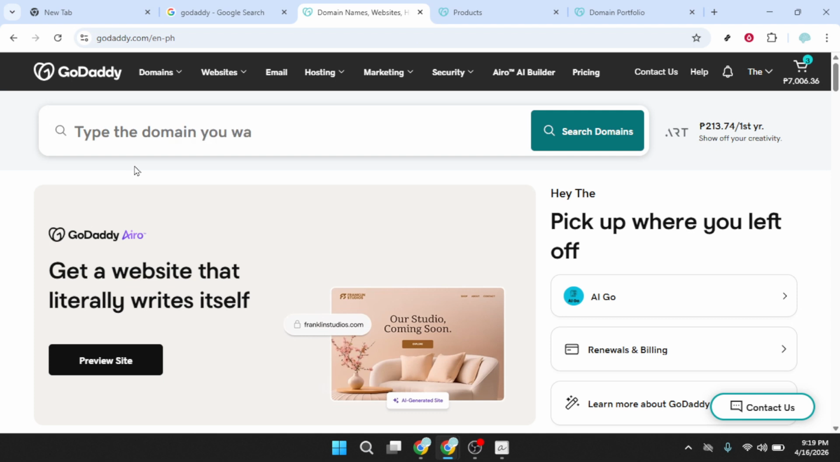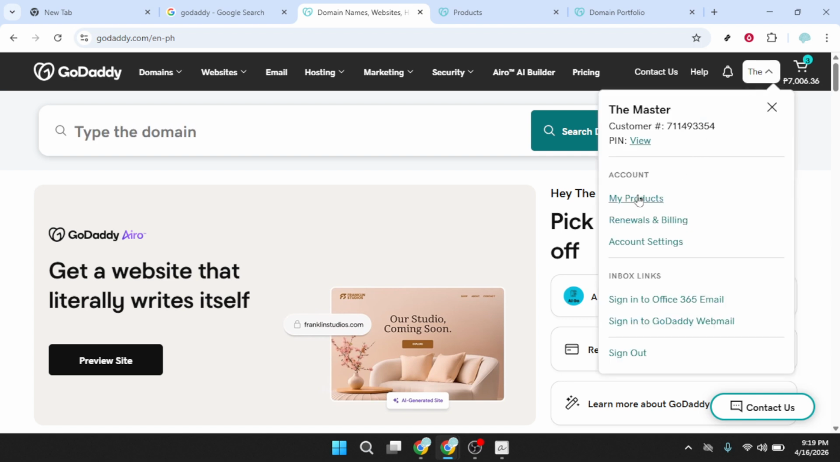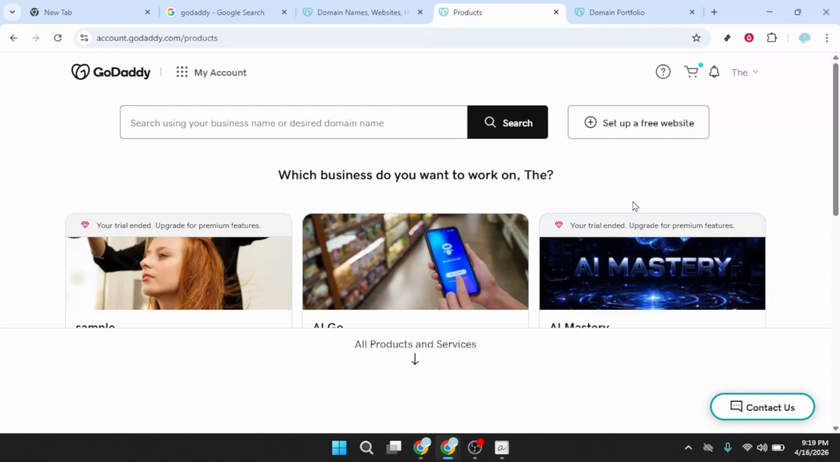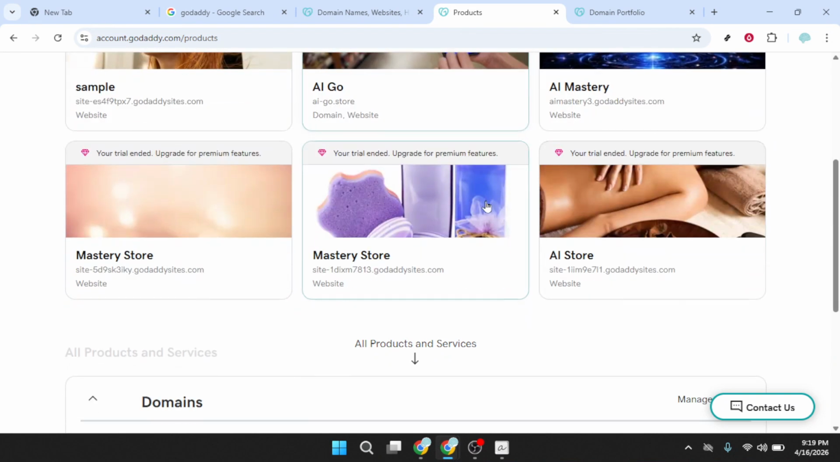Once the home page loads, sign in to your account. If you use two-step verification, complete that prompt. After you're signed in, look to the top right of the page and click your account username to open your account menu. From that menu, select My Products. This is where GoDaddy lists everything you own under the account, including domains, hosting, and other services.